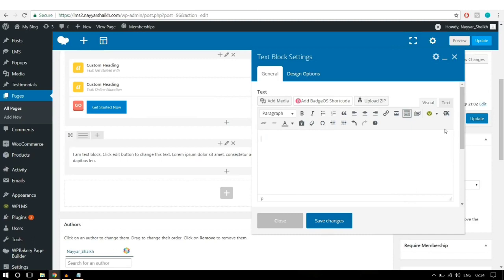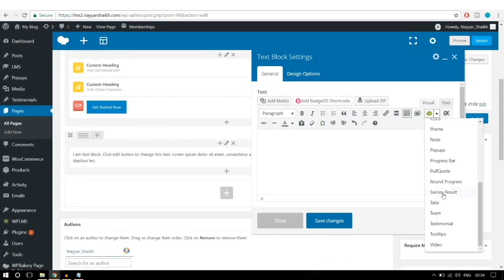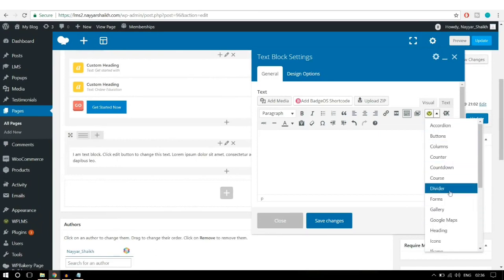Now there is something called shortcodes, which are very useful. Now if you want to use the shortcodes, it is very simple. You have this icon over here, vibe shortcodes. When you click on this arrow, you'll get a lot of shortcodes. So you can use anything like pop-ups, progress bar, testimonials, video. Now the one which we want is icons. So click on this icons.